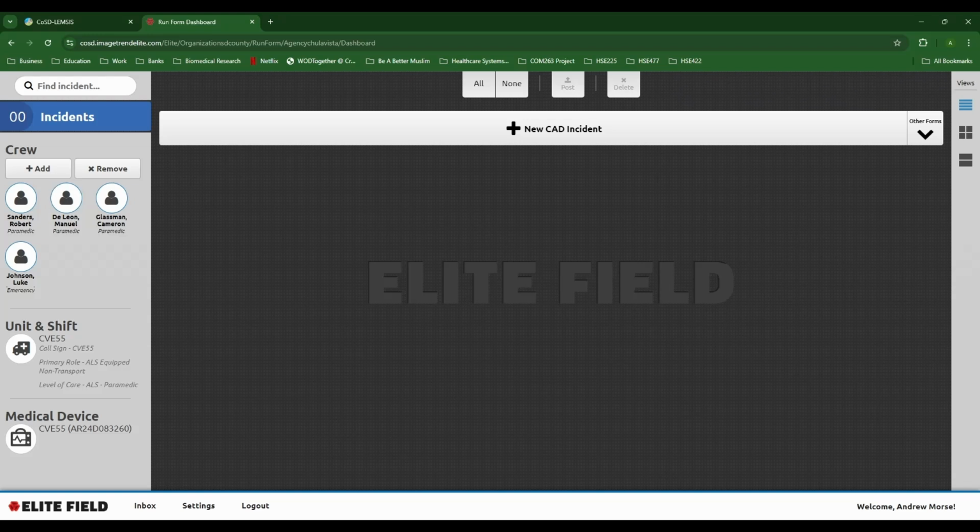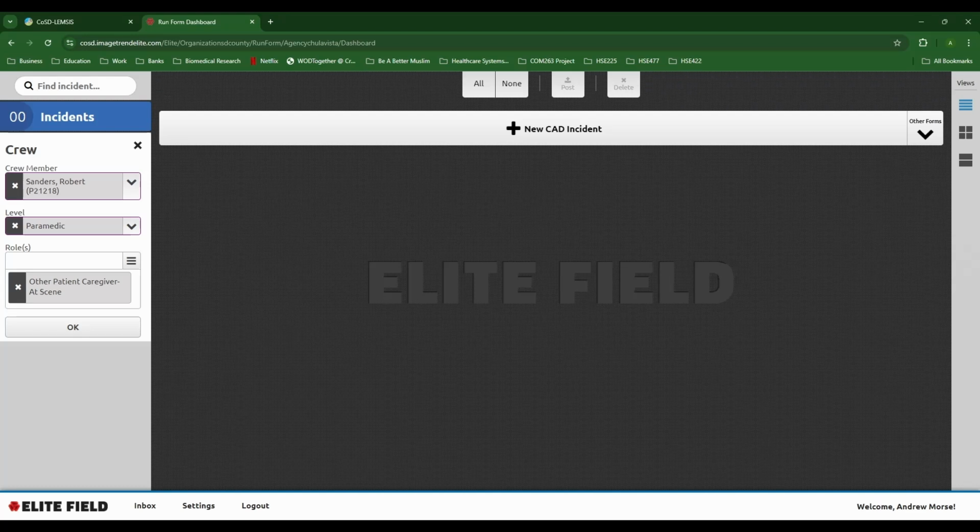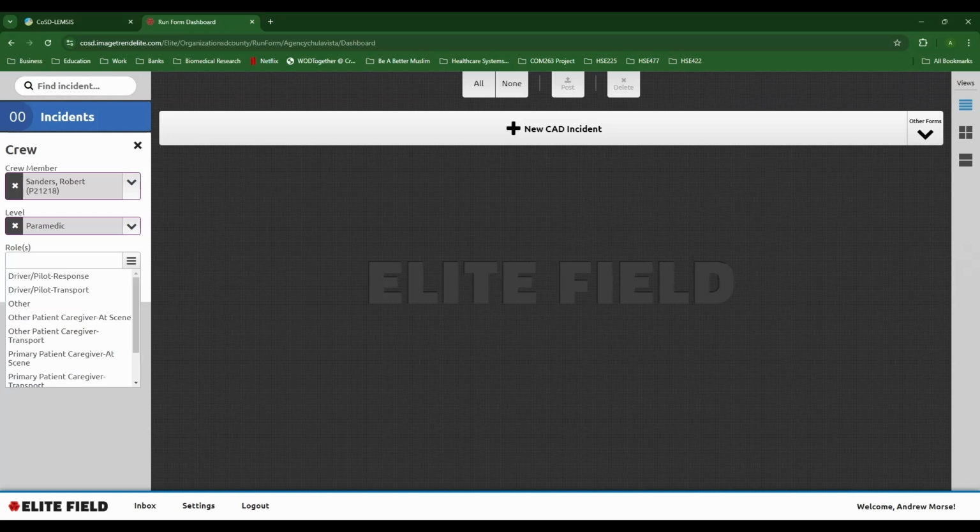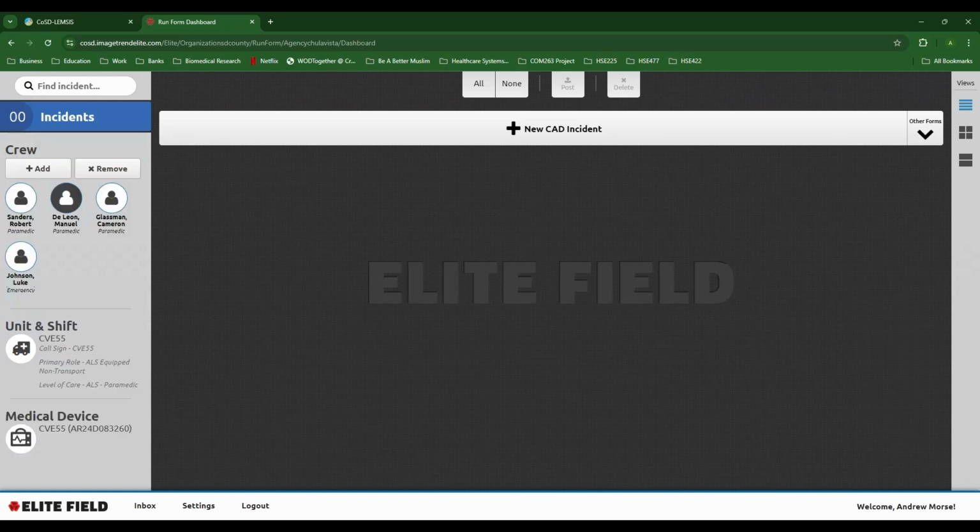Here on the left-hand side, you can see where it says crew. You can add and remove crew members here. So you can see right here, this would be what you would select for the captain. So you would search in your crew member for the captain today. You would select it. Their level of care they can provide will automatically integrate from your roster. And then you're going to select their role. So if it was not selected here, you would want to choose other patient caregiver at scene and so forth.